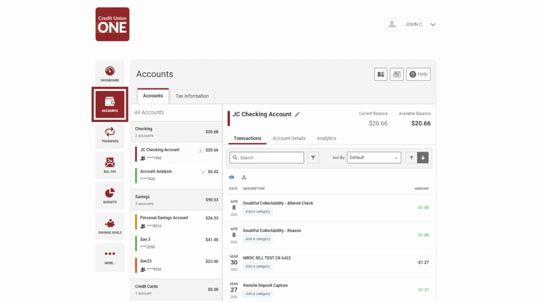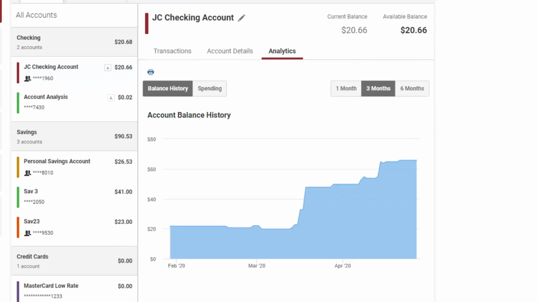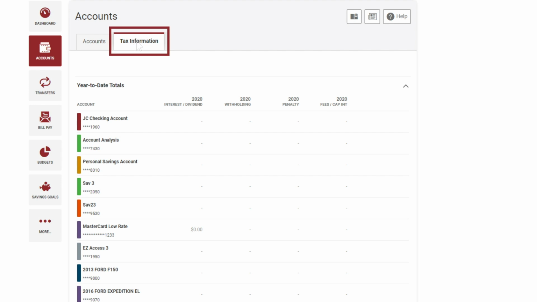First, let's look at the Accounts widget. In this widget, you can select and view all your Credit Union One accounts, loans, and any linked external accounts. This provides an in-depth view of your transaction history, pending transactions, and account details. Additionally, you can track your balance and spending trends, and find tax information.